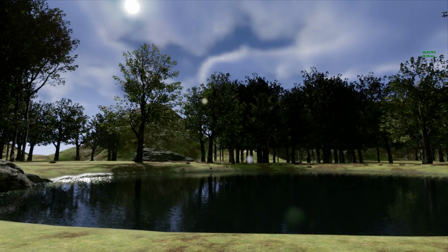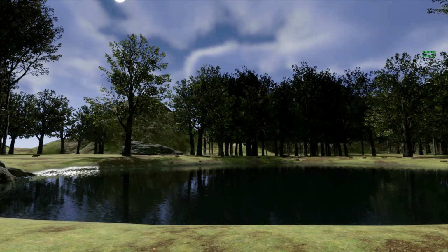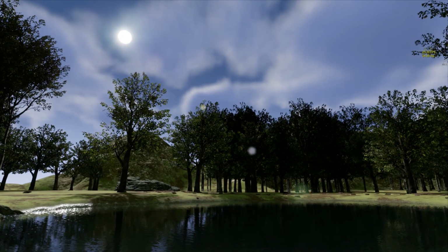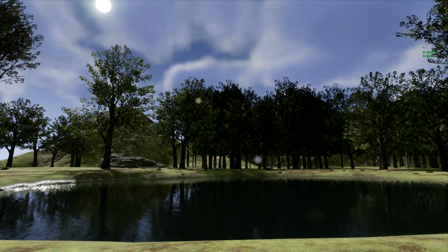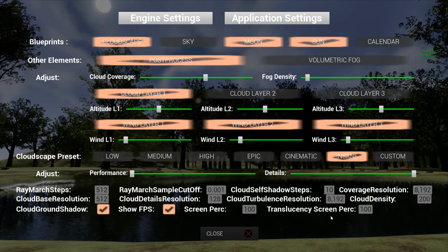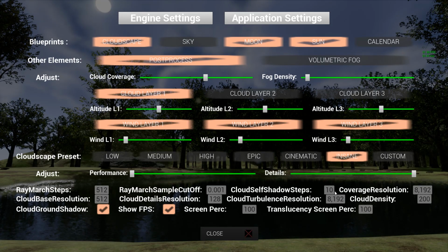But your FPS is going way lower than you expect. This type of settings you would expect to use if you really have a high-end solution. See that we are not even touching these parameters here or this. Even this is using a huge parameter. Coverage and turbulence resolution at 4K. It's the size of the textures, not the size of the scene.